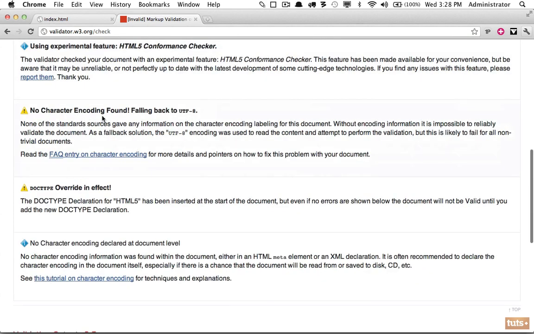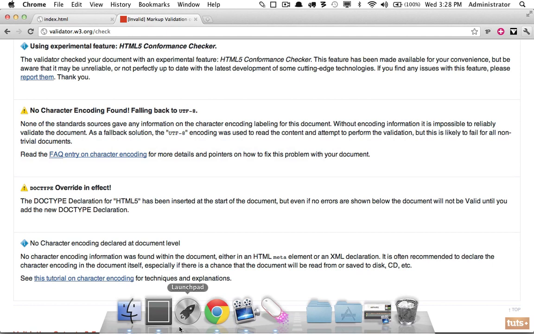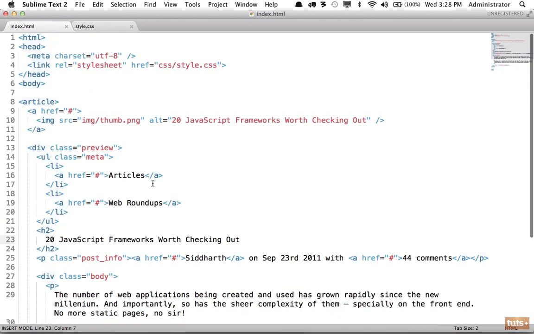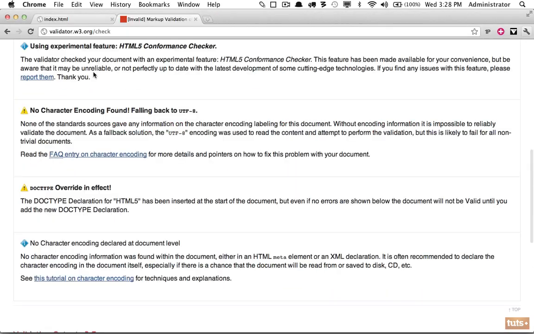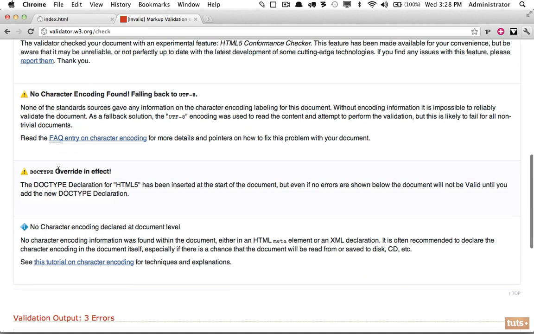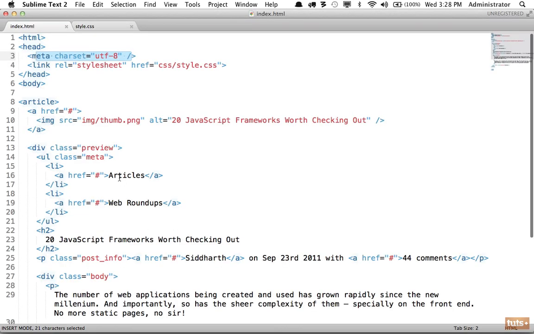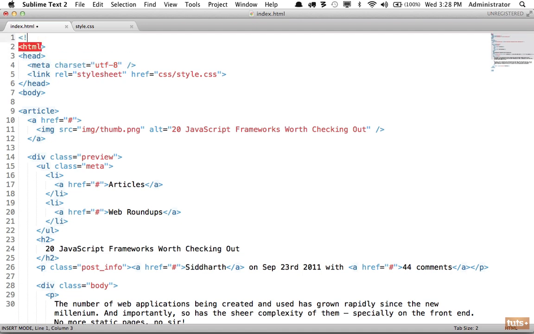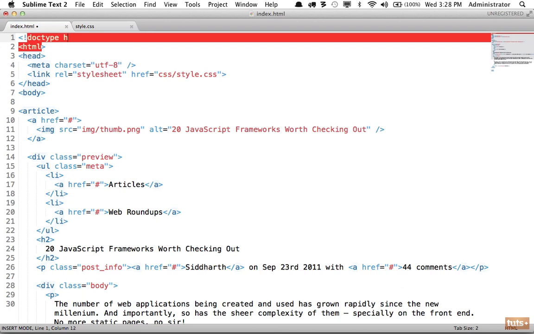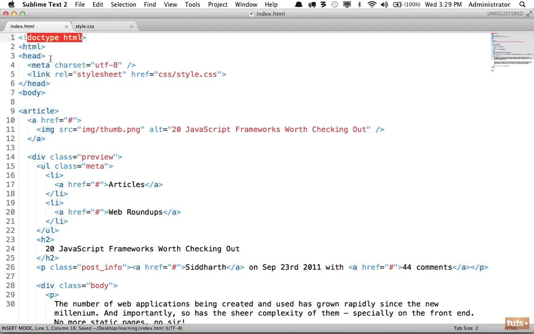Next, no character encoding found. However, if we come back and we check this, we can see we do have character encoding, so that's fine. Next, we can see doc type override in effect. And what we see here is we forgot the doc type on this specific page. So we can go ahead and add that in, even though, to be honest, it's not that important these days. But we will go ahead and add it in like so.